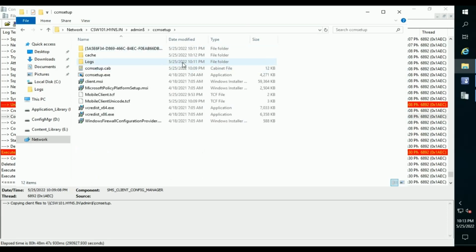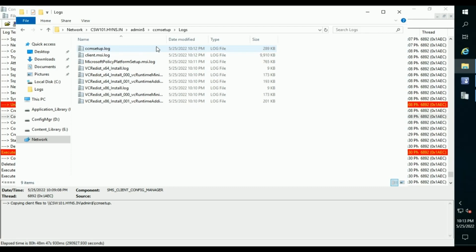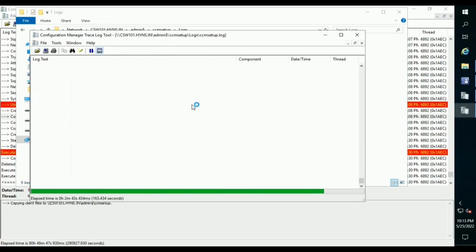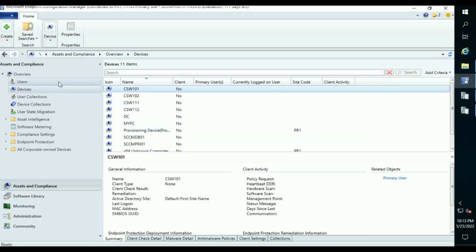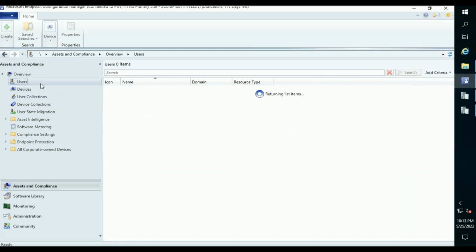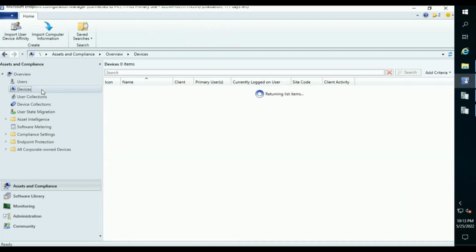Alright, under logs folder, open ccmsetup.log to check the installation. It looks like the client installation is completed successfully as ccmsetup is exiting with return code 0. If you notice the exit code is different than 0, then you need to take care of the firewall ports or proper site assignment, etc.